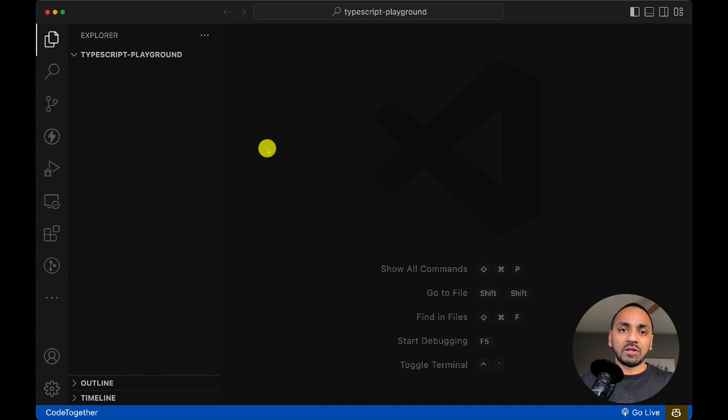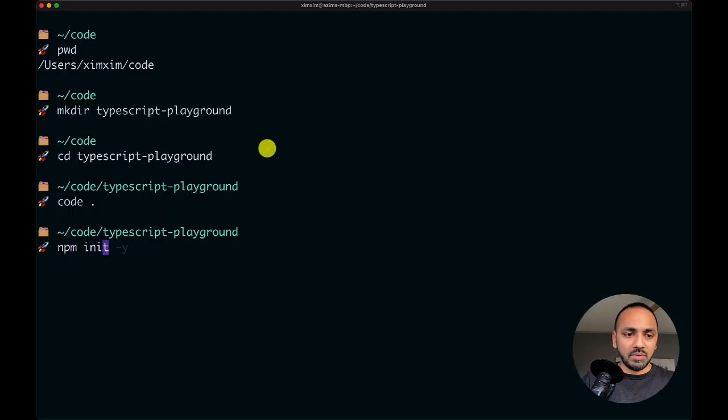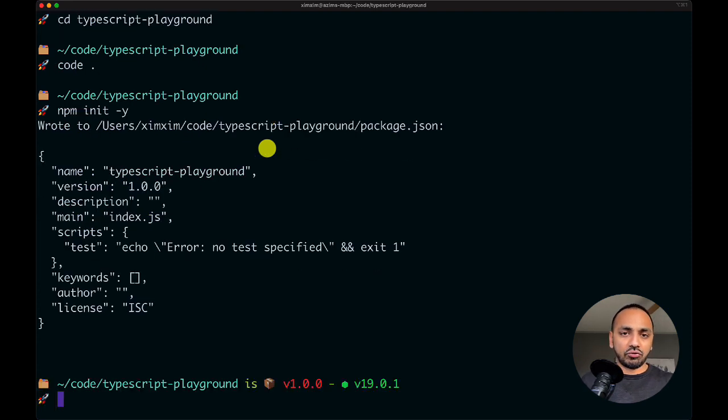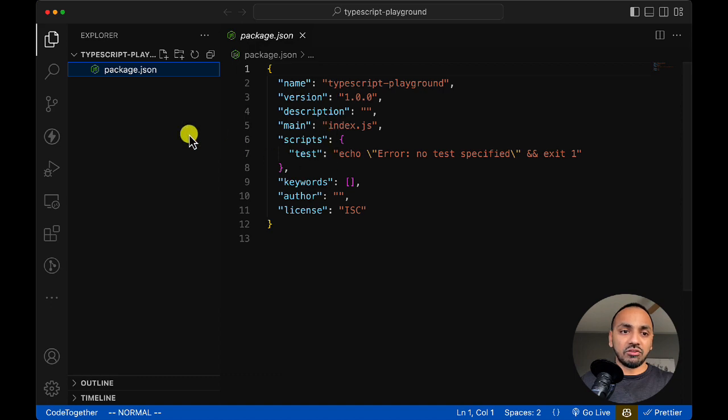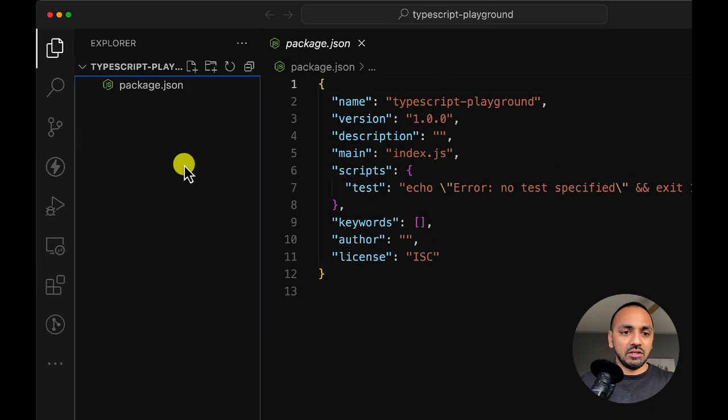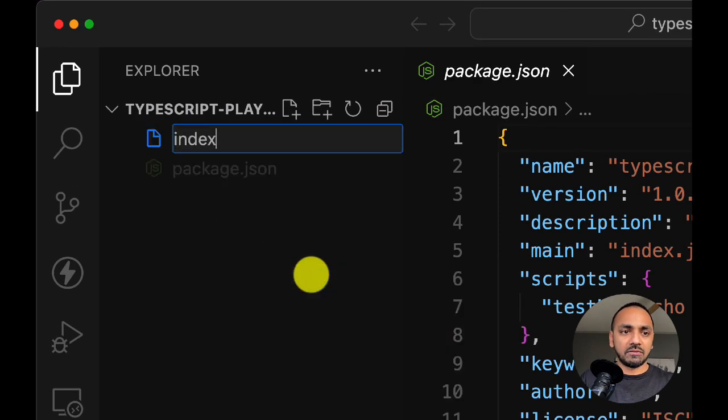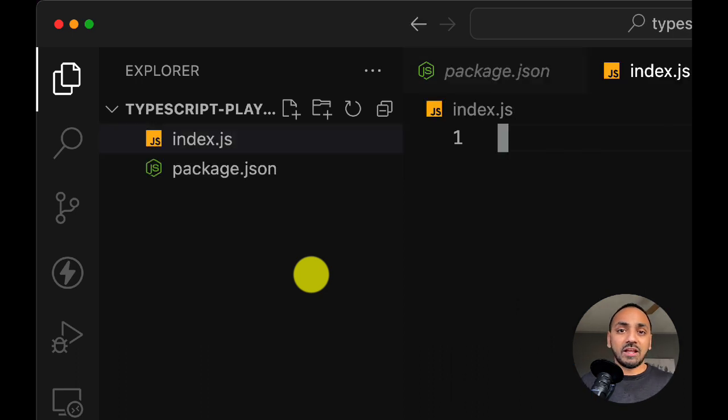If I return to my terminal, I'll just do npm init space -y, enter, and that should start an npm project for me. Let's go back to VS Code, and yes, it did start it for me. Package.json is there. Let's create a new file, call it index.js. Now, index.js means we're working with JavaScript still. If we were working with TypeScript, it would be called index.ts. That's the extension that you use to work with TypeScript. VS Code has built-in support for TypeScript.